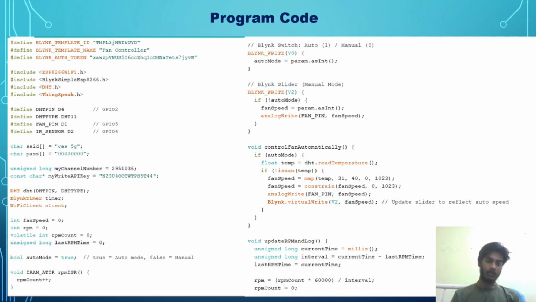Next, this is the void function for RPM count using the IR sensor. Next, for the Blynk switch virtual pins, we use virtual pins V0, V1, V2. V0 is for auto mode, to change from auto mode to manual mode and manual mode to auto mode. Then the Blynk slider. Using the Blynk slider, we can control the fan speed as we wish.